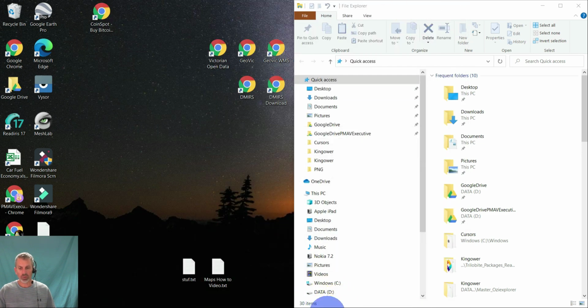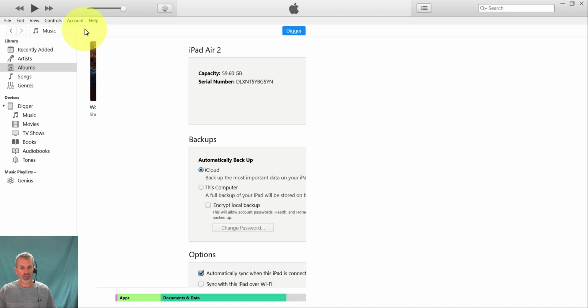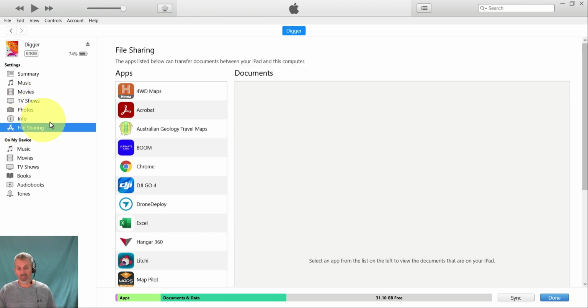Once we launch iTunes, our main screen, and we've connected our tablet or phone via USB cable, we're actually going to have a little phone icon sitting right here on the toolbar. By selecting it, it's going to give you a tree of files, music, movies, etc. on your device itself. We're interested in file sharing. File sharing is the method of copying files to and from an Apple device. In the list of apps, you want to select Australian Geology Travel Maps.